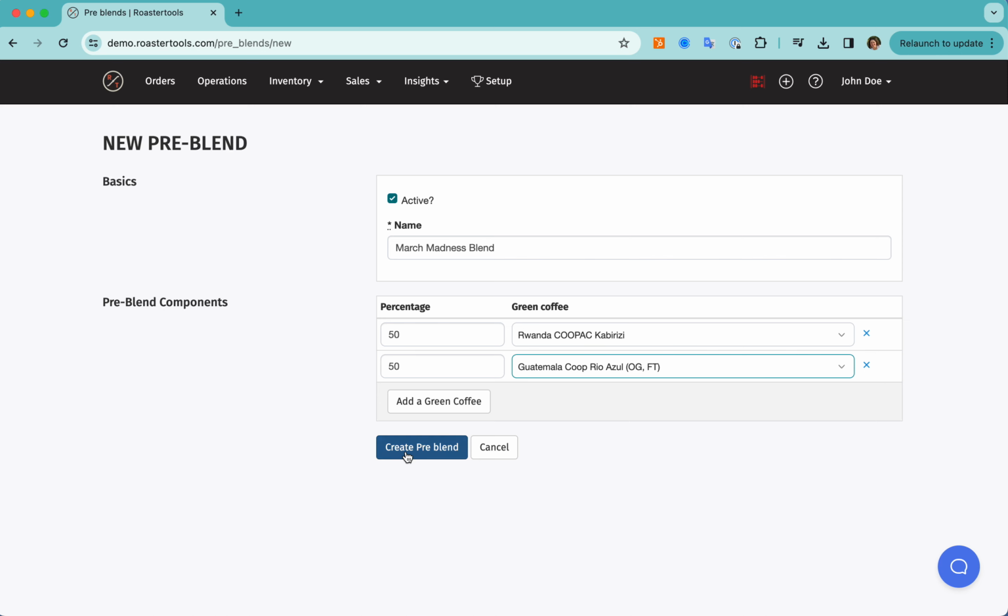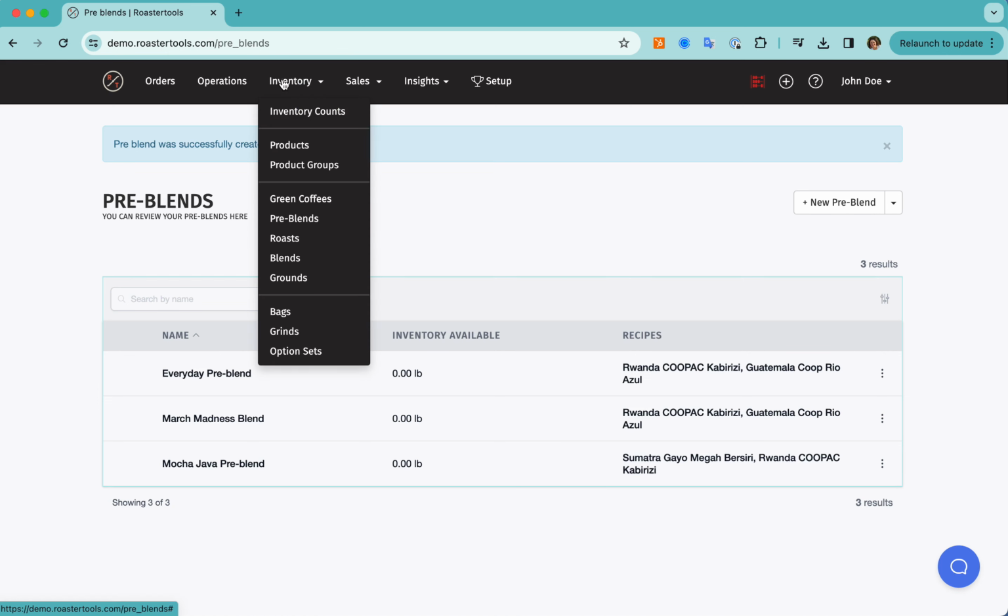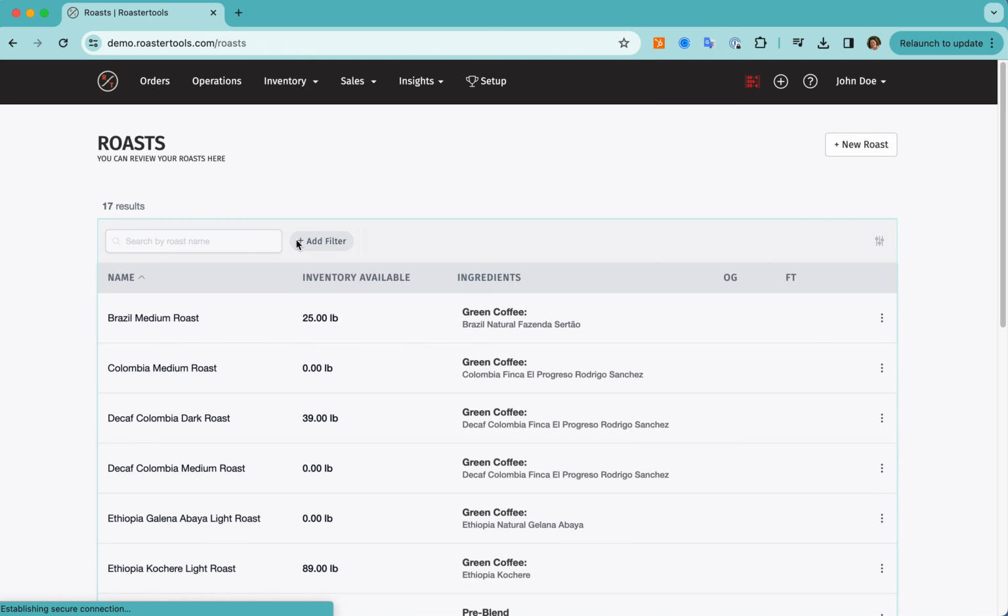And then you just press create, so it's very basic. It's quick, easy to get set up. If you don't do pre-blends, just skip that and you would move on to roast. That's going to be your next step.